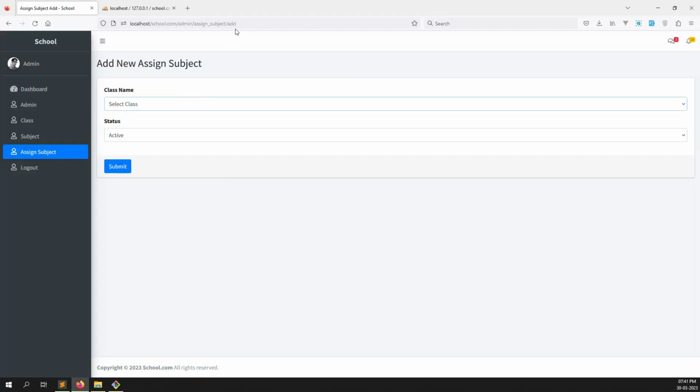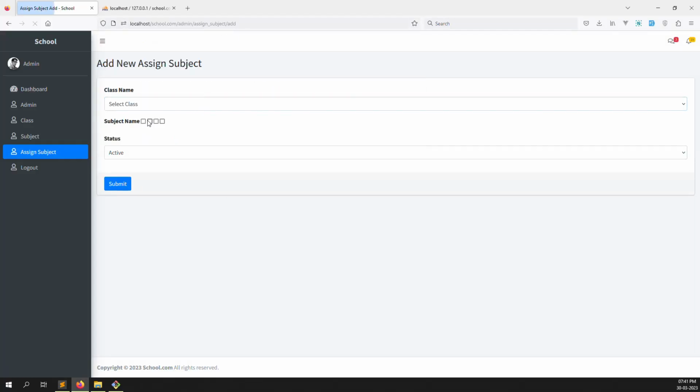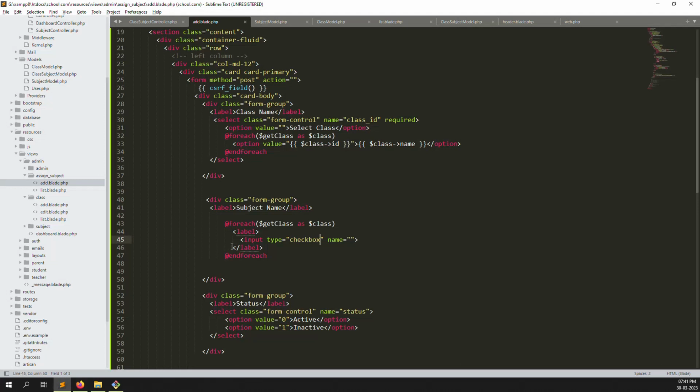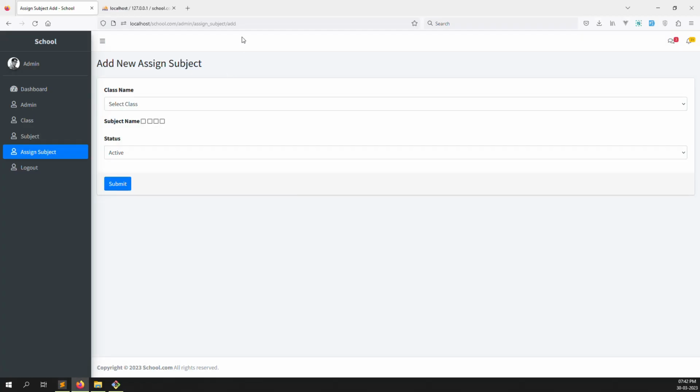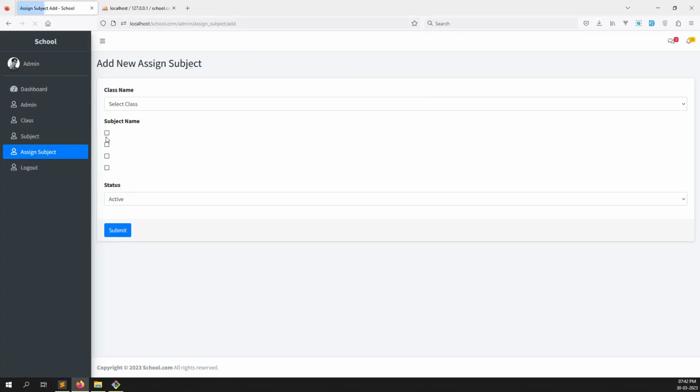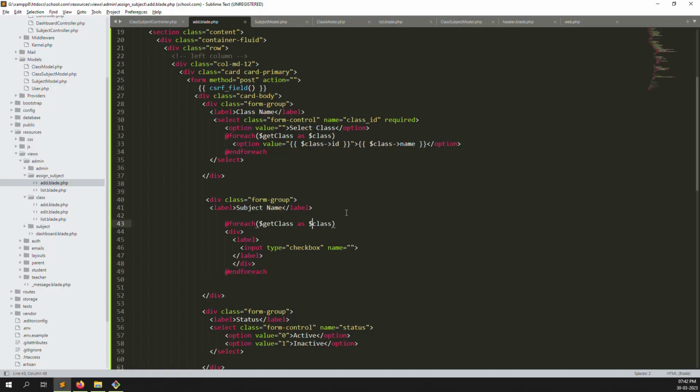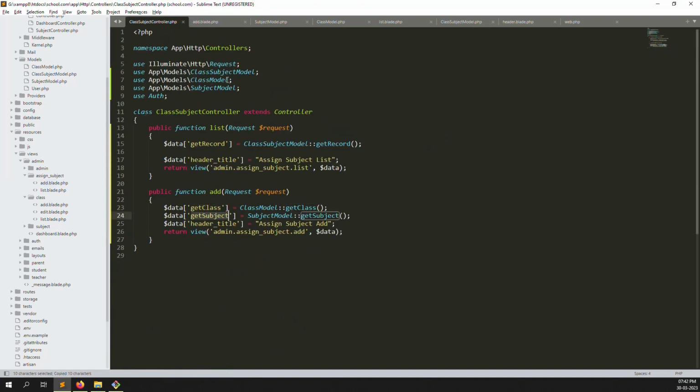Let's refresh and see how it looks. So it's showing like this. We can make it proper. First we can make a div here. Going down, let's see how it looks. Okay, going down perfect. Now we need to show the subject name here. So just here we can change to subject, subjects, and also we can put class subjects here.